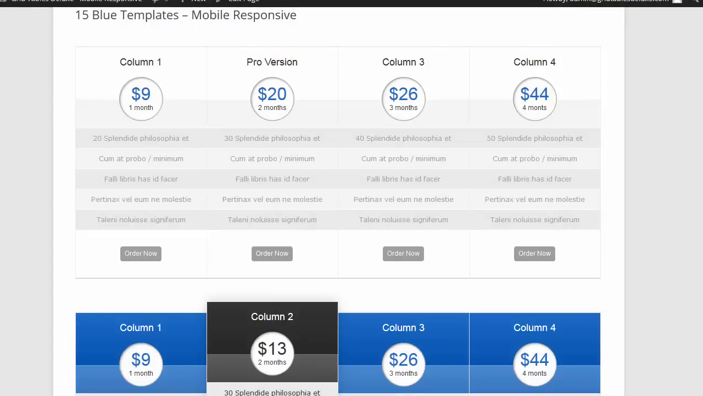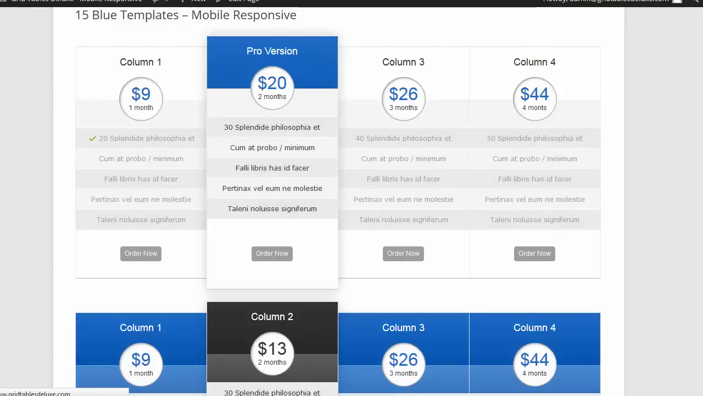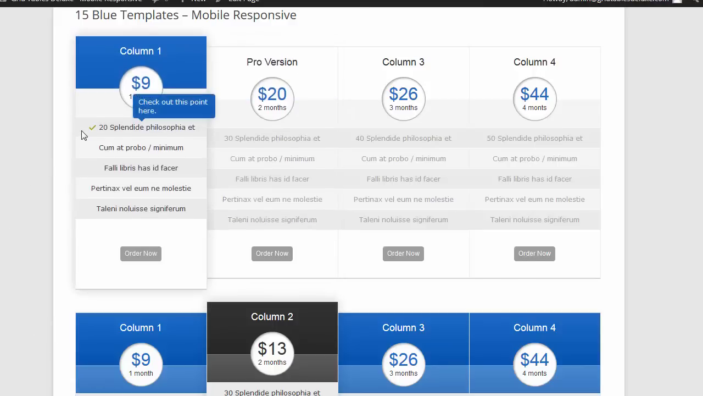And watch this when I refresh. I'm going to refresh it. There you go. So the second one is now enlarged and highlighted, and there's a little checkbox on the first one here.